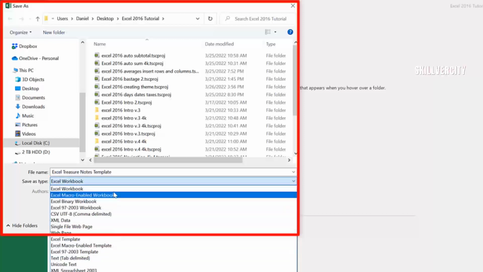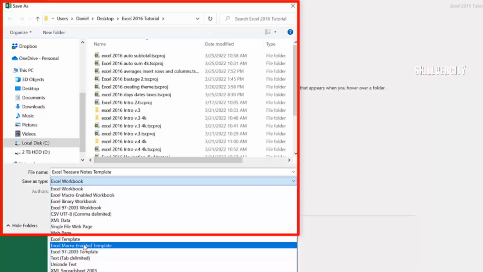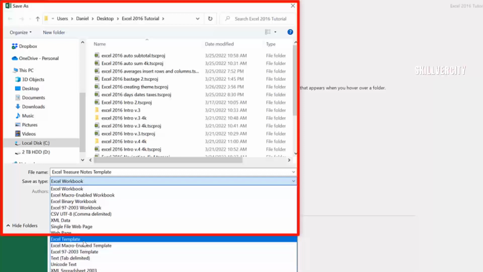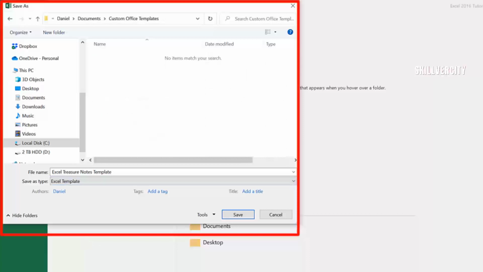We talked about this earlier, but in this particular lesson, we're looking to save as Excel template. Let's see, can I find that? Excel template right here. So I'm going to click on that. And again, it takes me to the custom office templates, just like we did with Teams.